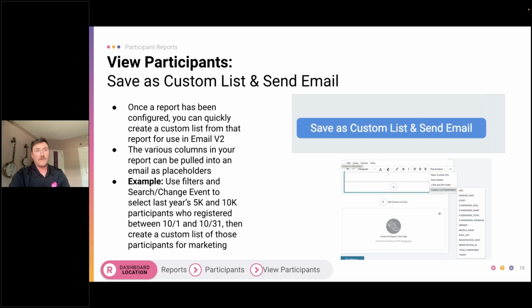So it's a great way to configure the report with the data that you want, customize it, and send an email to it, and then you can access those data points that you've added to your report as placeholders within your email. So, if I want to send somebody their fundraising total, or use any other piece of data that I've added to that report, I can do so using the placeholders because that was in my custom list. It's a great way to quickly send emails to your participants and customize lists instead of having to go through an import and map and all that kind of stuff. So I like this tool a lot for communication with your participants.